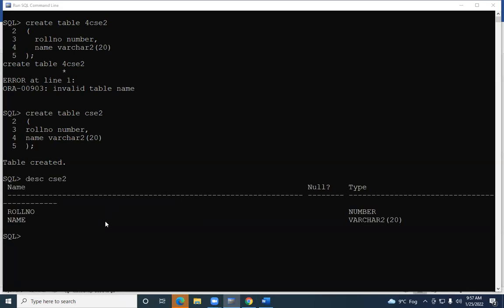So if you need to remove this table, keep on noting, please. I'll be telling a lot of things in the next half an hour. So if you want to remove this table, you can use drop. You can use here drop table CSE2. Okay, this will remove the table. So it's a drop table.